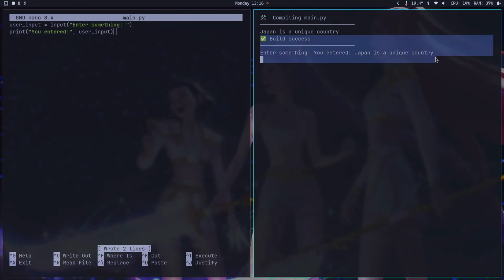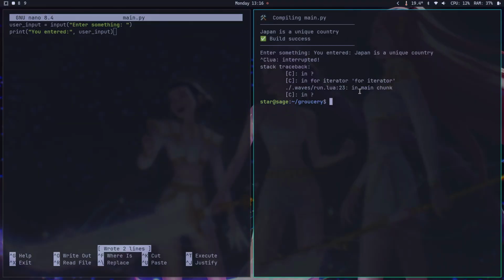So it takes the input, it builds it. I could have shown it, I have to put some logic. So if there's an input, it takes the input and shows this line, and then it shows build success. Enter something. You entered Japan is a unique country. If I had used python3 like this, enter something. Japan is a unique. Yeah, so it definitely works out.